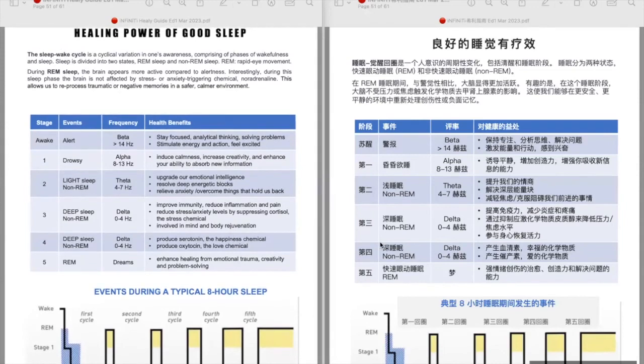Sleep is also necessary for healing. Now, sleep is divided into different stages as we fall asleep. From the time we are awake, there's alert, then slowly you feel a bit drowsy. This is when you feel sleepy, and then you go and lie down. And when you sleep, it goes from light sleep to deep sleep, and then to REM. REM is rapid eye movement.